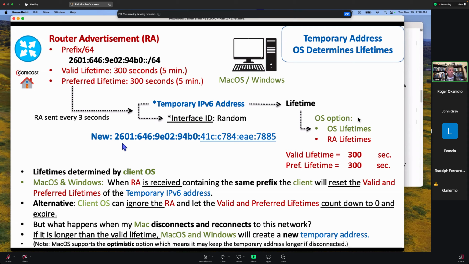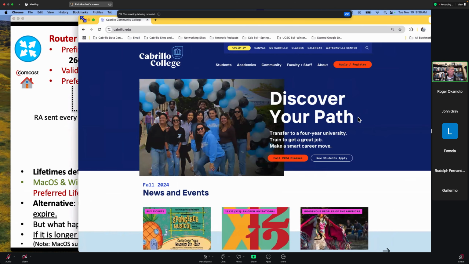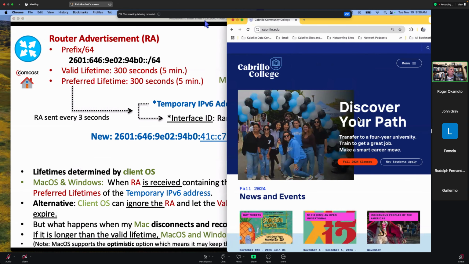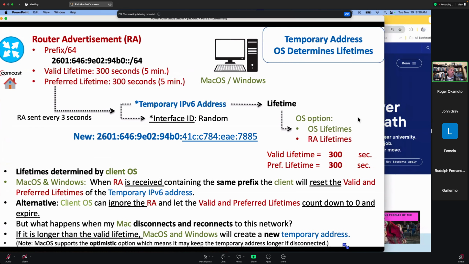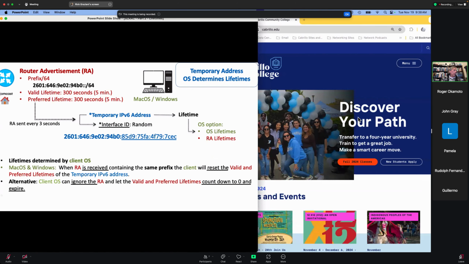Because now, even if, let me go to a website here. Let me show you kind of an example. Let's go to Cabrillo's site here. Let me bring this up as a little example. Cabrillo's website. Now, what do I mean by this? So I'm connected to Cabrillo's website. Let's say this is my IPv6 address. I'm connected to Cabrillo.